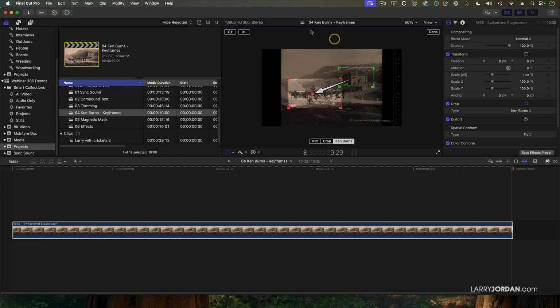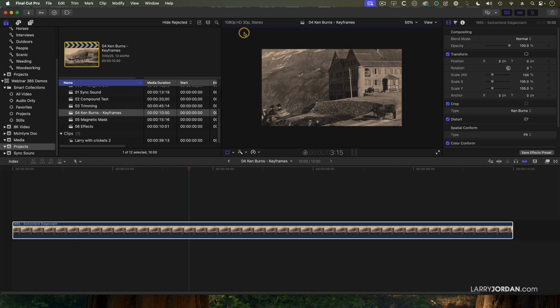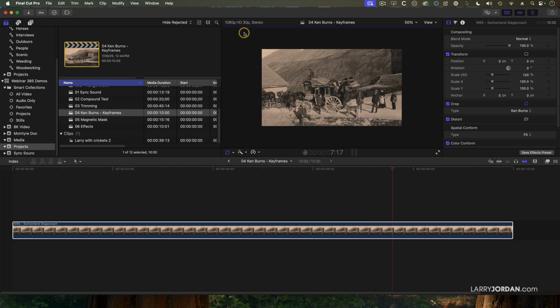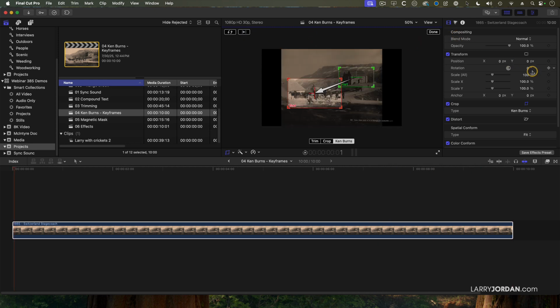When you've got it set, click this button. If you want to change the start and end position, click here. They flip around. If you want to preview it, click here. Let's preview it. My picture's somewhat crooked. Let me just fix that. Let me dial in a rotation. Okay, better. Preview.